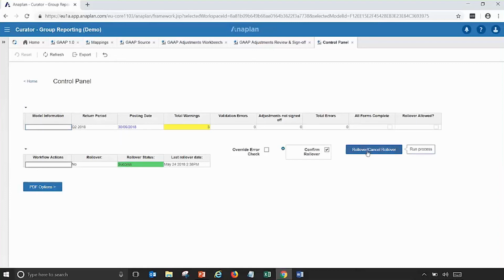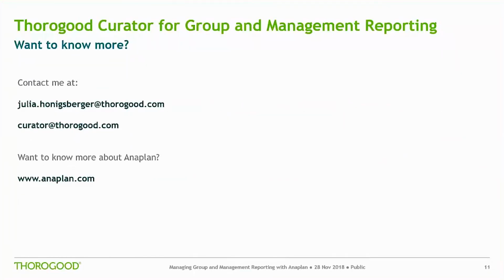And that information is all downloaded to a SQL Server database to retain history, and all of the cycles are reset without the user having to do any data manipulation, no errors introduced, and you're ready to start your next cycle. So I'm conscious that was a bit of a whistle-stop tour of how a framework like Curator can be used to manage group and management reporting.